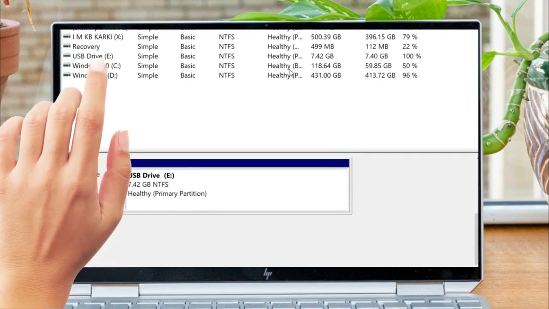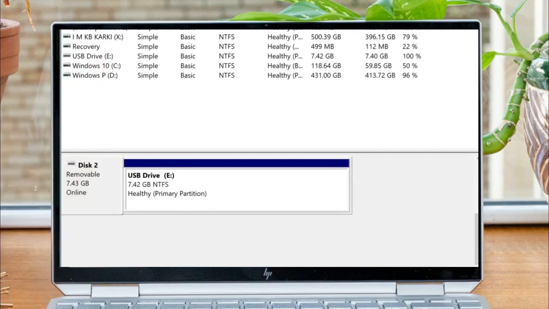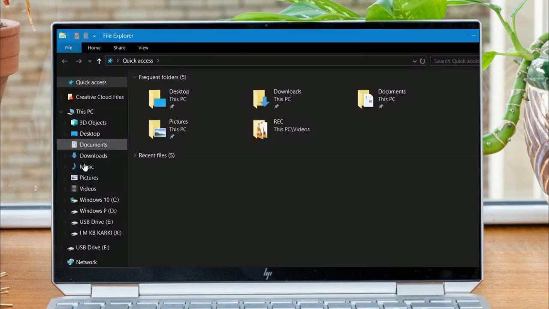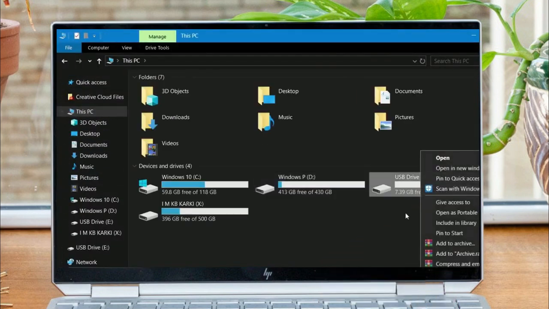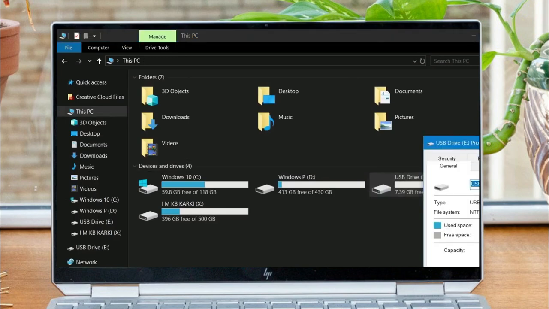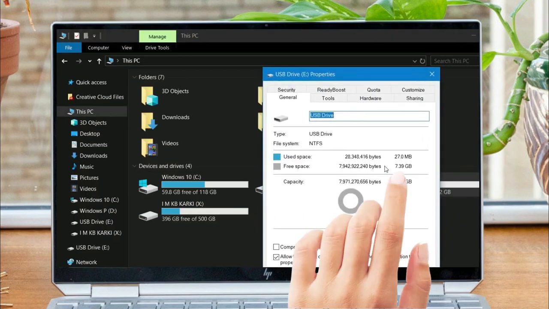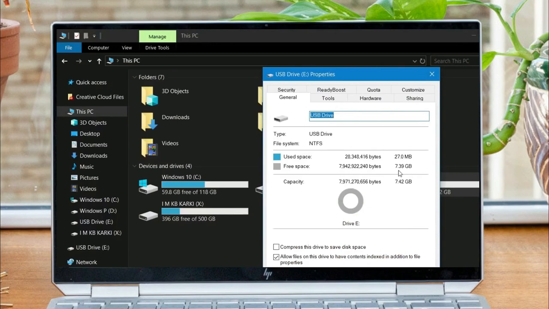Perfect. On the third one, USB drive, E drive, you can see it is successfully allocated. Now first we need to go to the start computer and you can see this is successfully allocated. Now if you want to see its properties, you can see its space as well. So that's how you can repair any damaged SD card or USB.